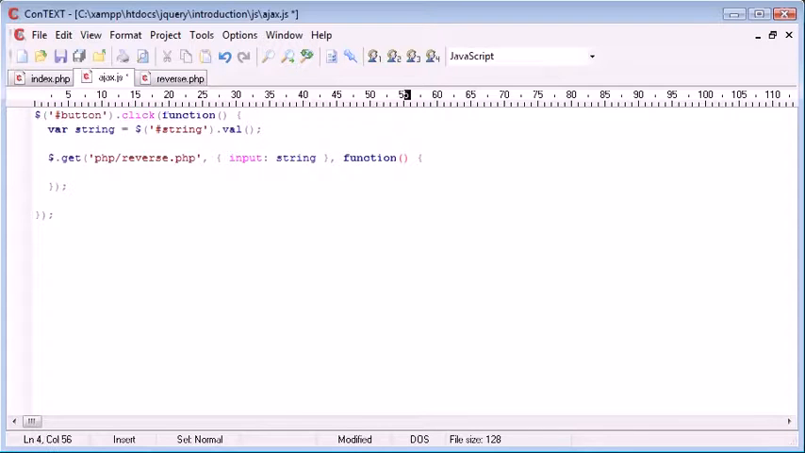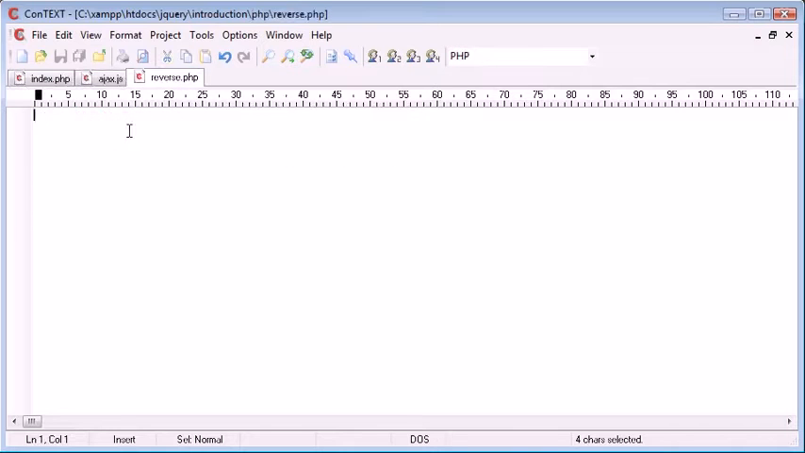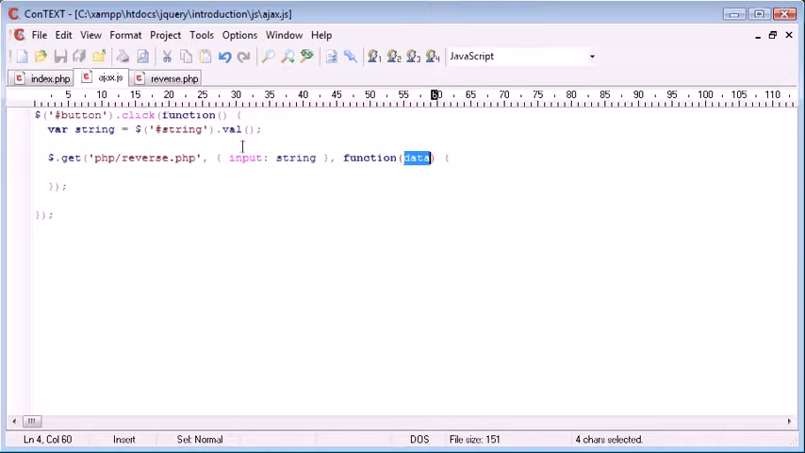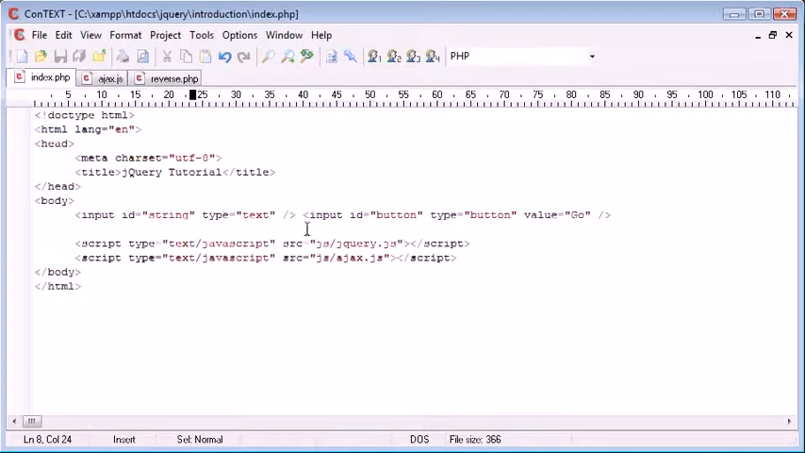But we need to give this function a parameter, and that's going to equal the value that's returned by reverse.php. So in this case, I'm going to write data. Now data will contain everything that is sent from reverse.php, so the output contents of reverse.php will then be stored inside data. So inside of our callback function here, what we can actually do is go ahead and put this data here into a div underneath here.